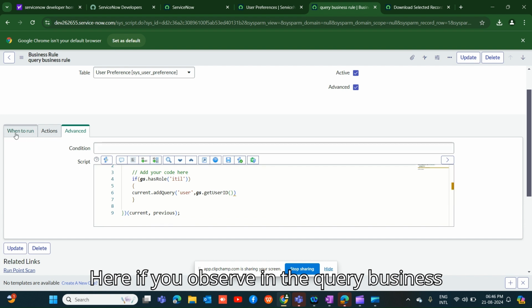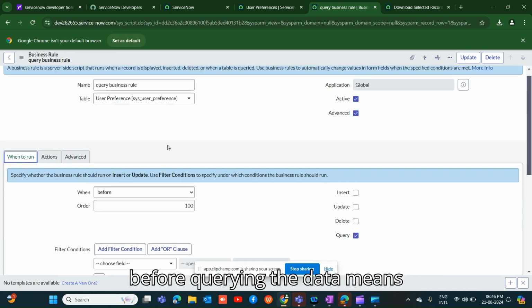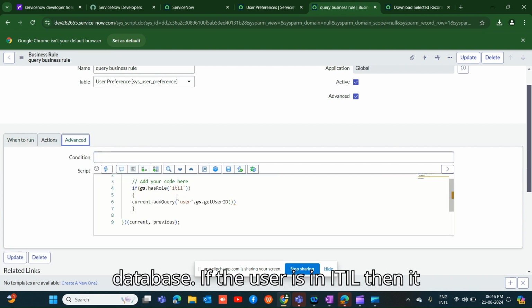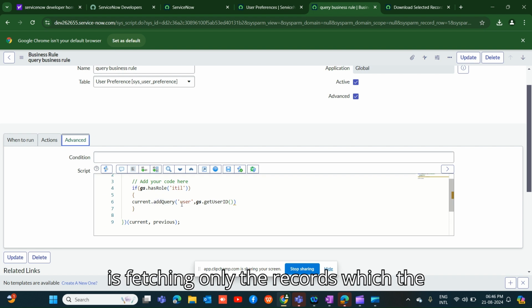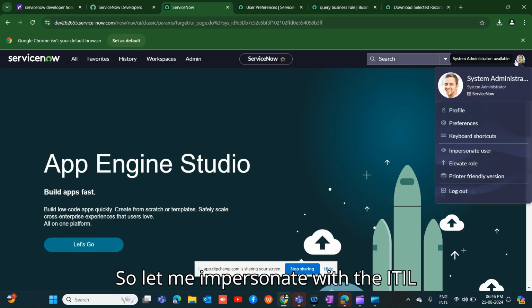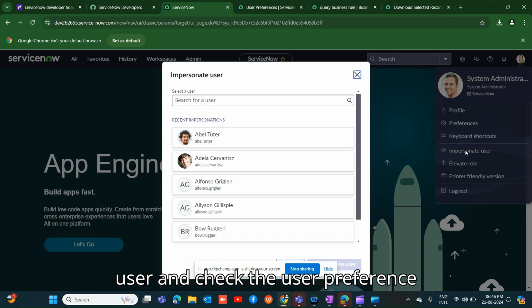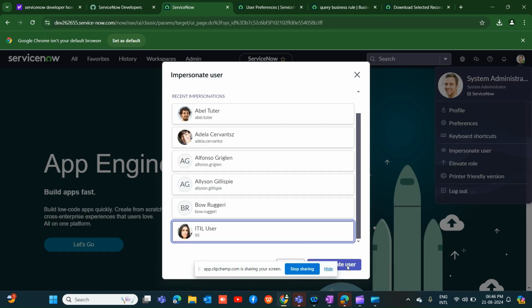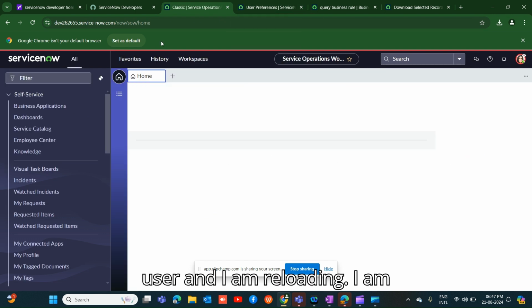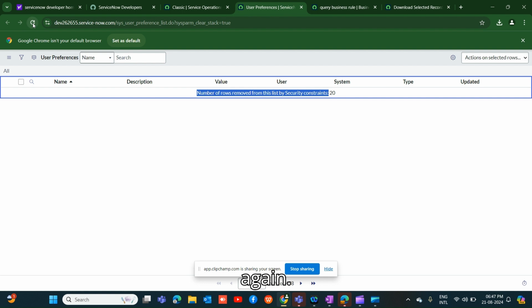If you observe, the query business rule is running before querying the data, which means before fetching the data from the database. If the user is an ITIL user, then it fetches only the records where the user field is the logged in user. So let me impersonate the ITIL user and check the user preference table. Now I have impersonated the ITIL user and I am reloading the sys user preference table again.